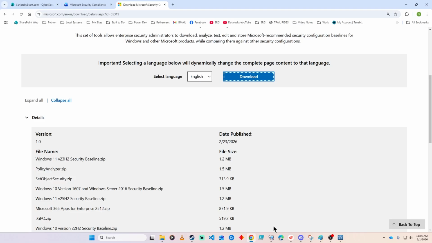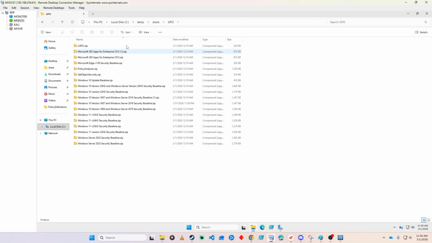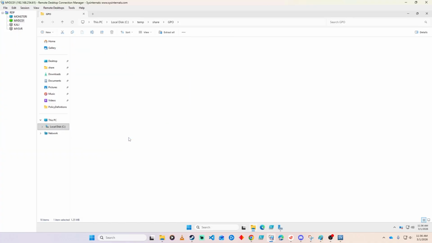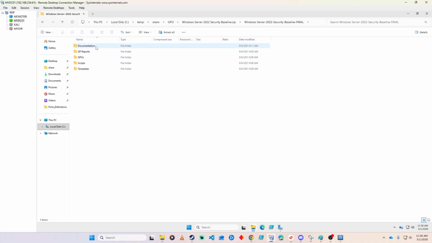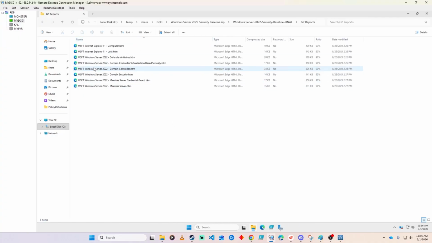Now, the cool thing is when you open that zip file, you're going to get stuff like this. Those mimic the downloaded items that I just showed you. The good thing about this is you can go in here. Let's say I want to look at the Server 2022 baseline. And this is so cool, they've got documentation, they've got reports. So these are the different types of group policies that you're going to create from this folder, and you can actually go in and look at the settings.